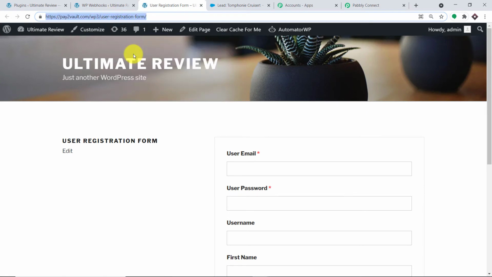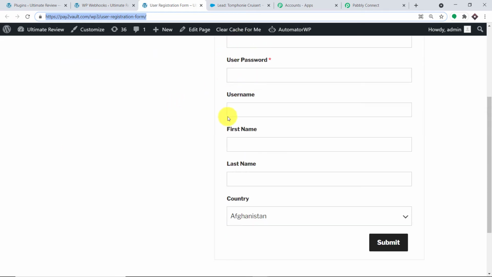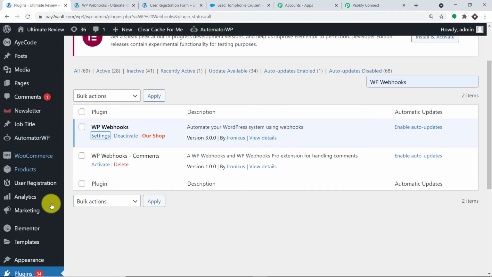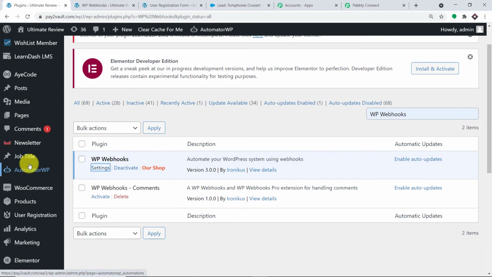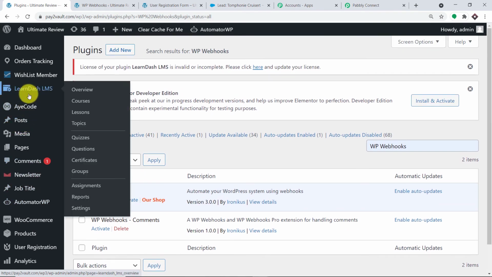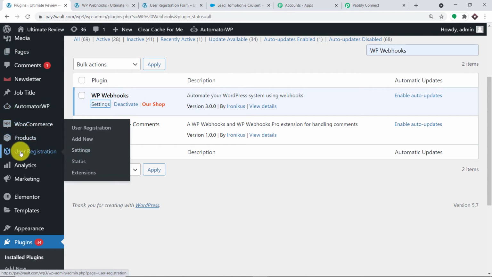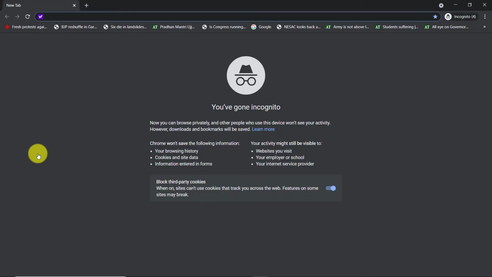This is a web registration page that I have made with the help of a plugin. This is the plugin. This is not really important, I should not be showing you this, but the plugin that I have used is called User Registration. Of course, you can create many registration pages with many different plugins, but I went with this. It is very easy to use. That's all. Let me open this in a new tab, the same link.